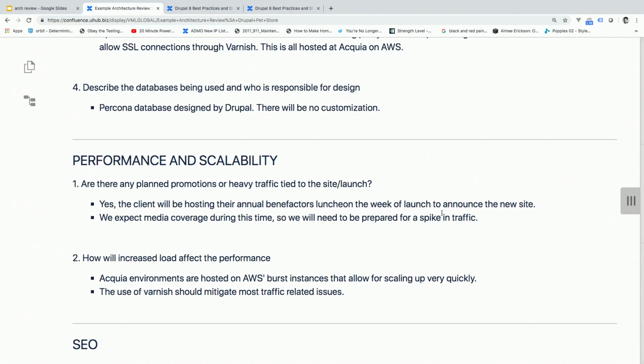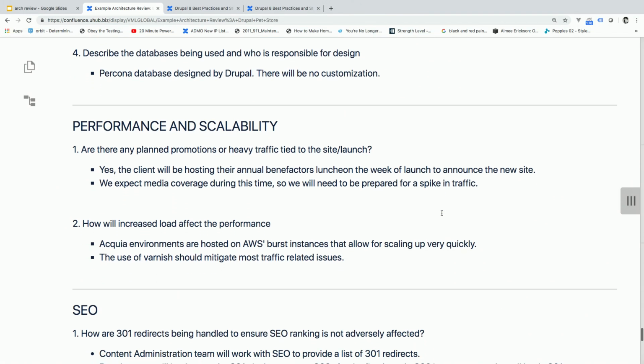Describe the database being used. Who's responsible for design? With Drupal, we really don't have to do much database design. The schema is handled for us by Drupal and creating entities. I think this is really for less CMS application, more custom applications.